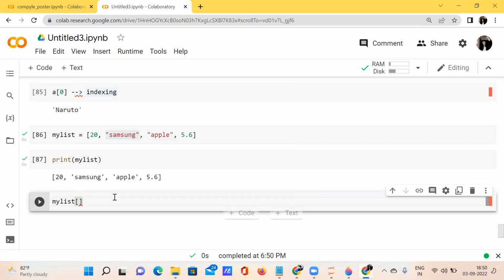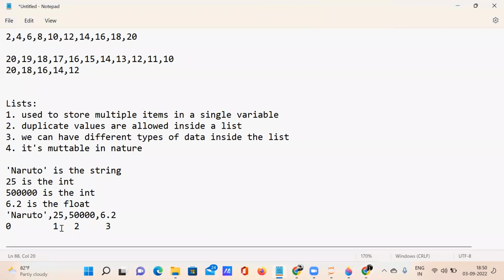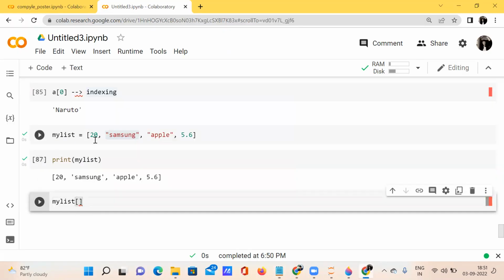So just calculate the index. What is the index for 20? See here, for 20, the index number is 0. Samsung is 1, Apple is 2. So for Samsung, it's 1, right? So I'm just passing the index number for this list, my list of 1, is equal to 1 plus, right?